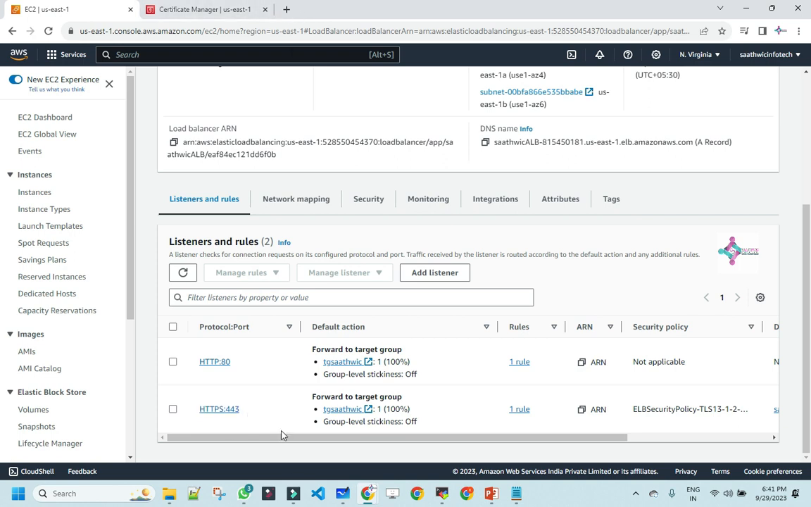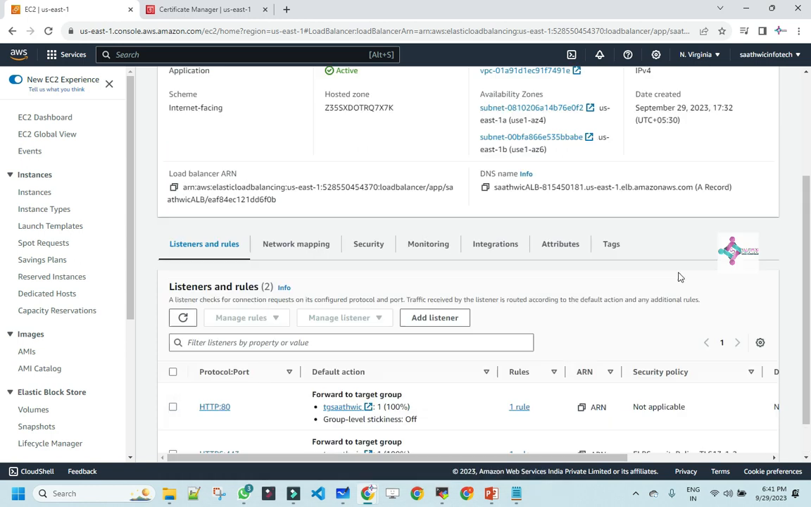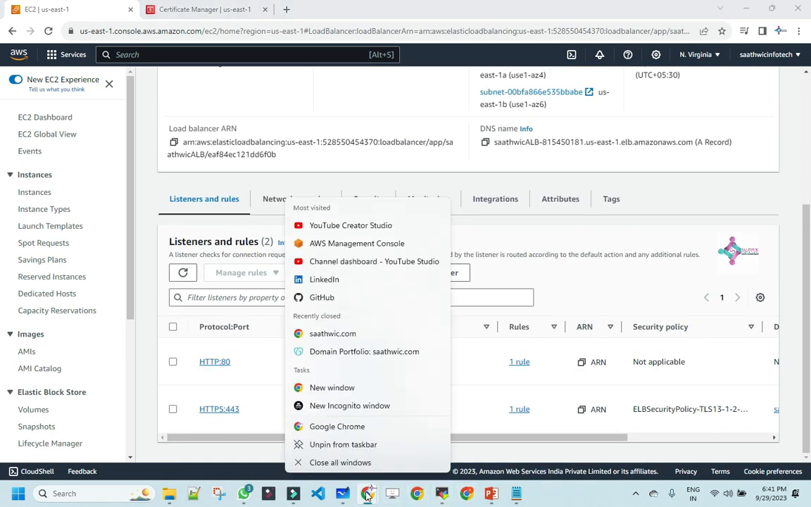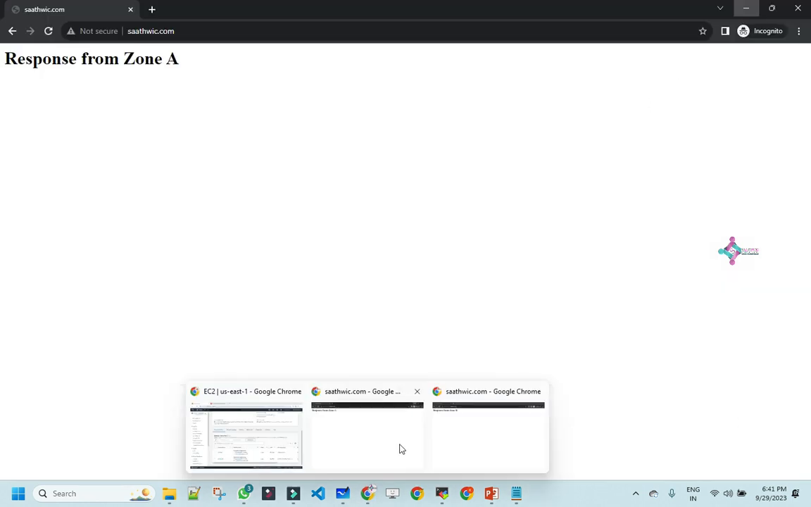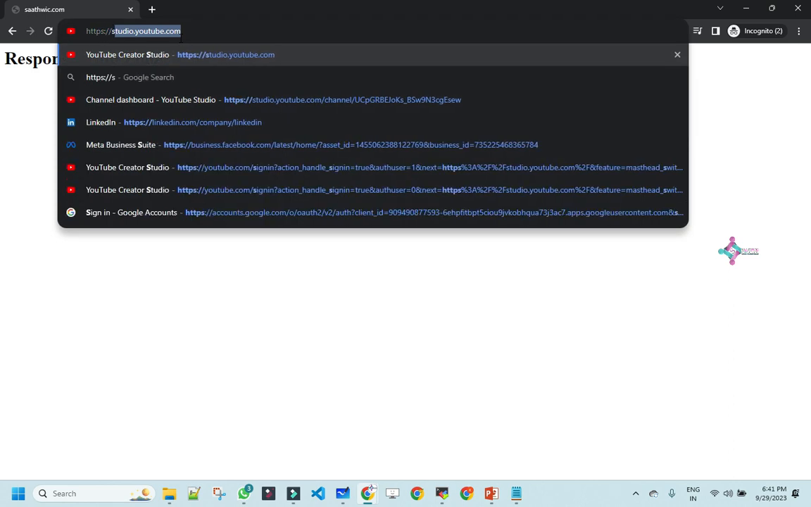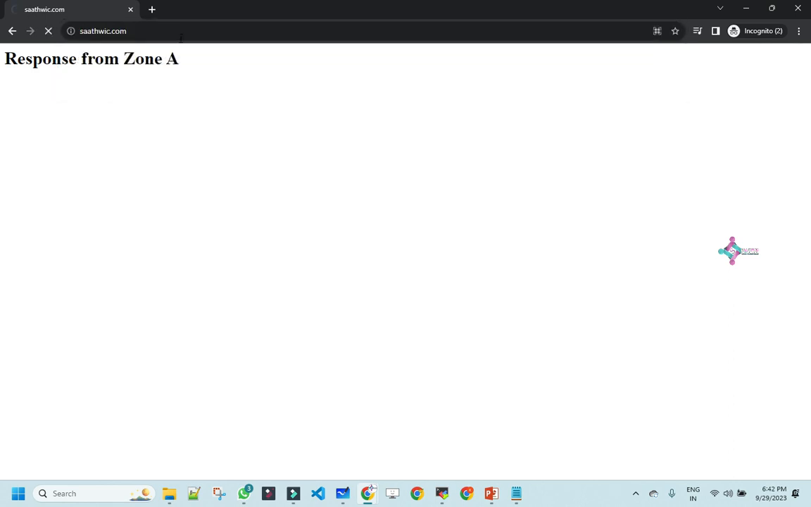Now let's go back. Did I save it? No save. Fine. Let me go back to my incognito mode and type HTTPS Saathwic.com. Now you see that, right? I am seeing a padlock icon which is secure, and it's also routing me to both the zones. You see both A and B now. This is how you need to enable HTTPS traffic for your website.